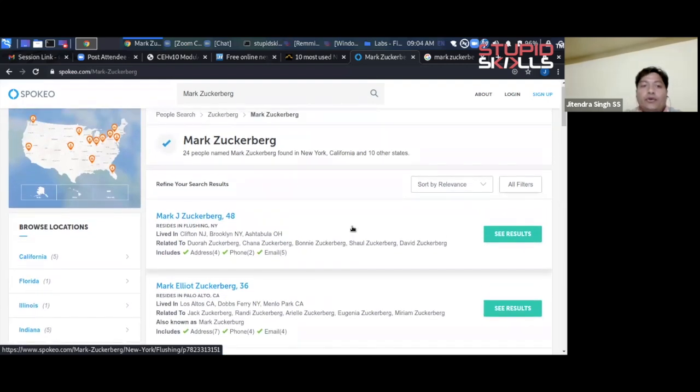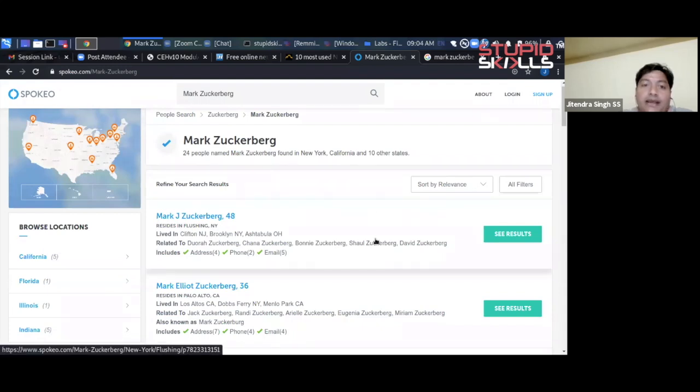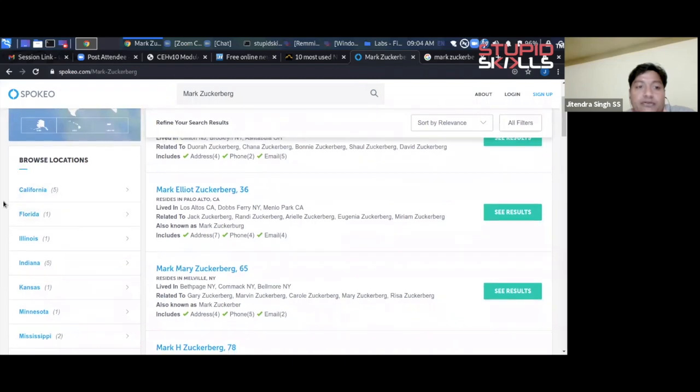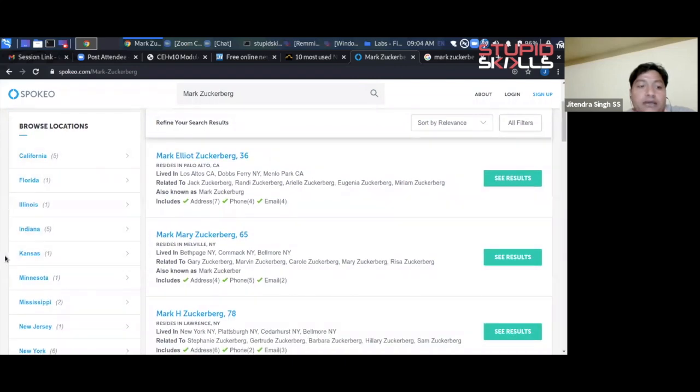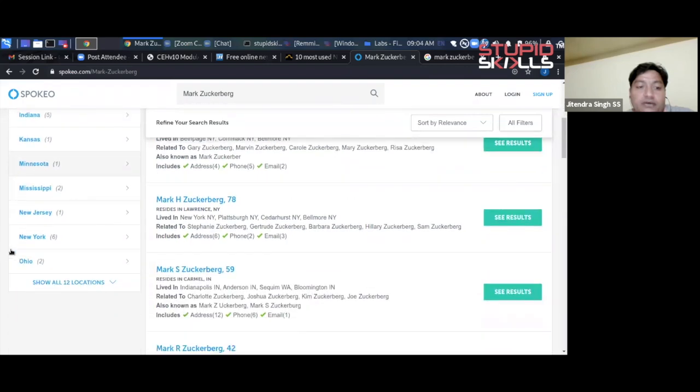One important thing I want to point out here is that it's not only one person who has this name. As you can see, there are 24 people named Mark Zuckerberg in New York, California, and 10 other states. And this might happen with any target on whom you are wanting to collect the information. So this website called Spokeo has categorized based on locations. As you can see, there are 5 results from Indiana, 5 from California, one from New Jersey.